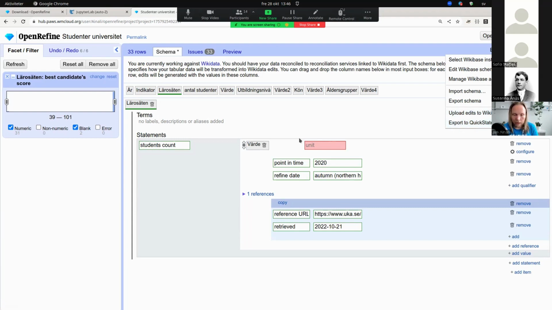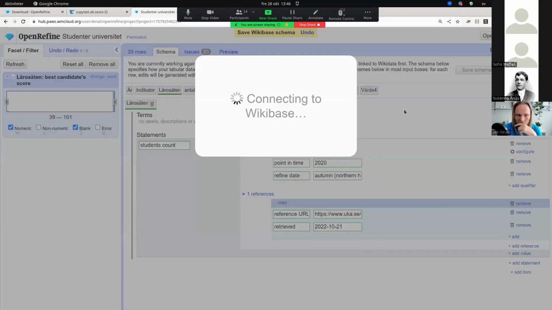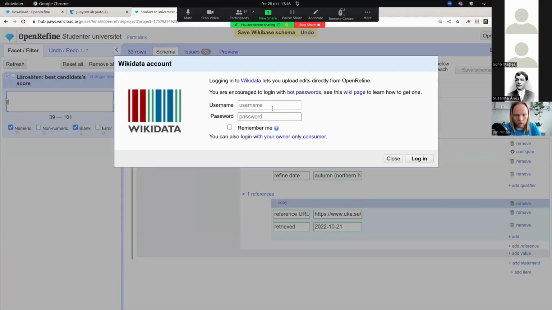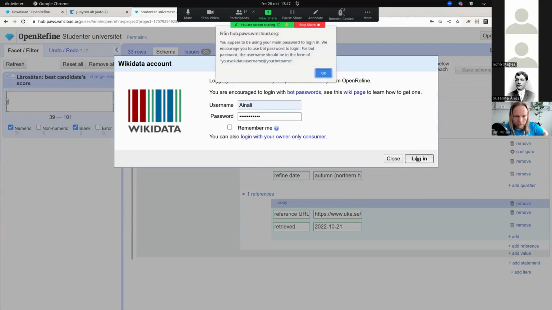So, here we have 2 qualifiers, but it's a nice tool and you can do further things there. In this case, I'm actually just going to press the upload edits to Wikibase and see what happens. And it will say, oh, you have to log in here. And let's see if I remember my login. And to log in.